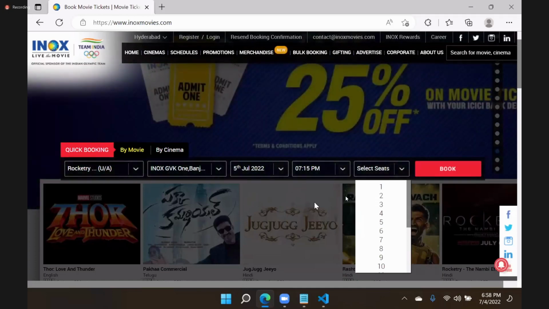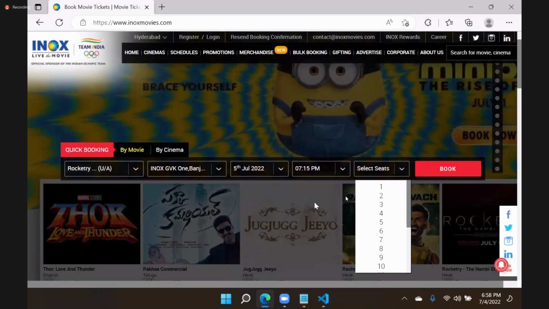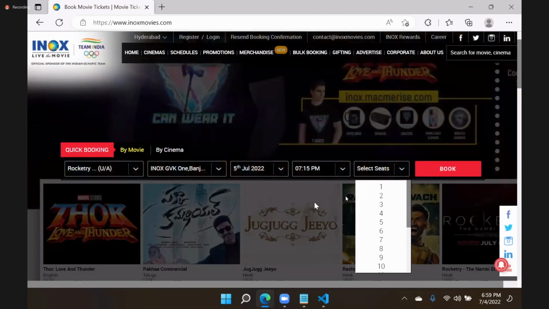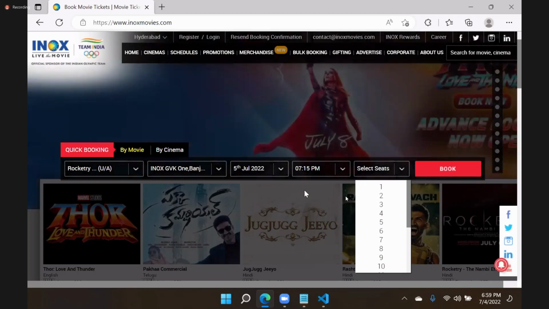According to movie, theaters will change. According to theater, show timings will change. According to show timing, seat availability will change. These are cascading drop downs. If anybody asks, design a cascading drop down, that means he is asking like this: how we can design a cascade drop down.